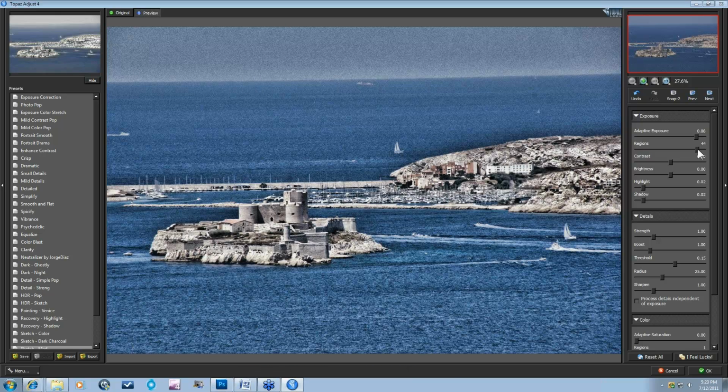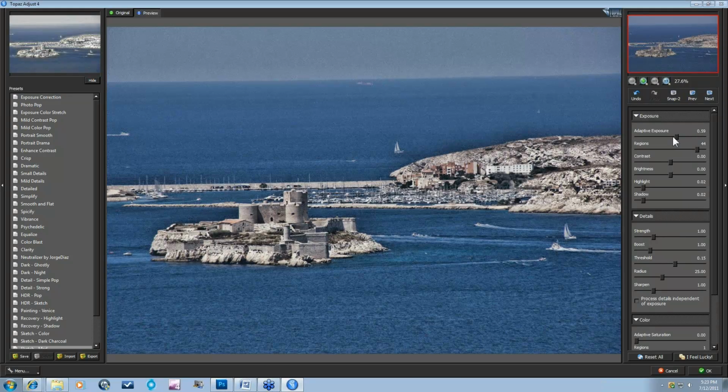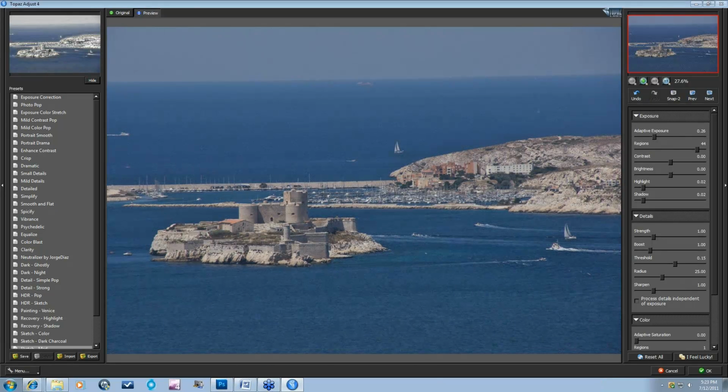That's a very good observation. I didn't see it within this image, so that might be very helpful. And then to take care of some of those halos, you might want to take that adaptive exposure down just a little bit. So it really depends on what image you're working on, I guess.